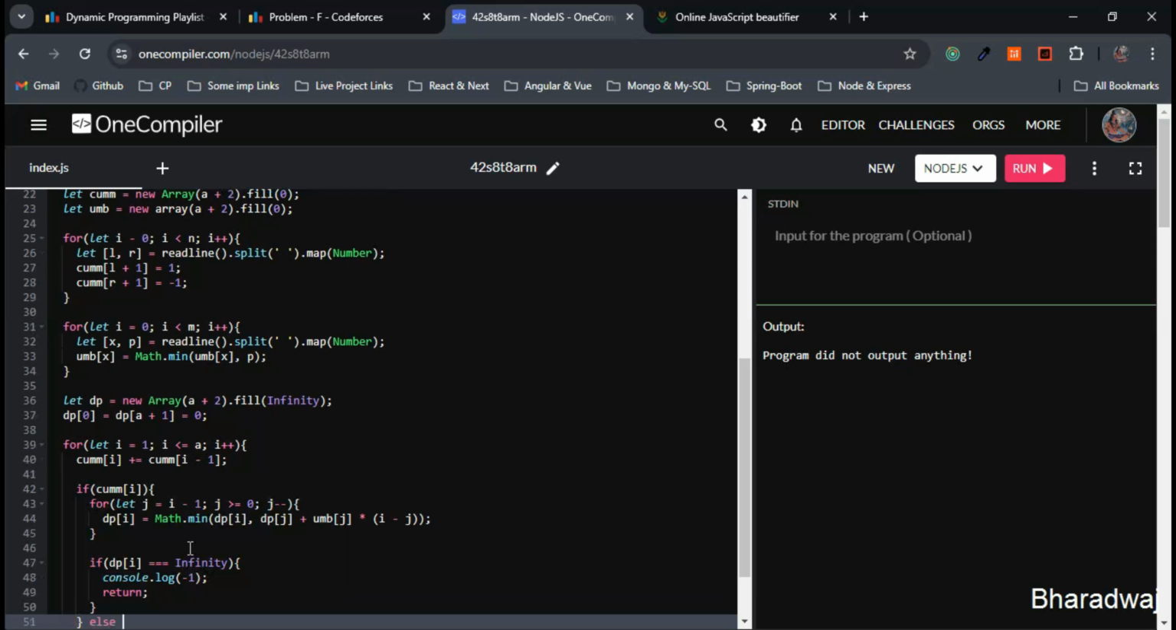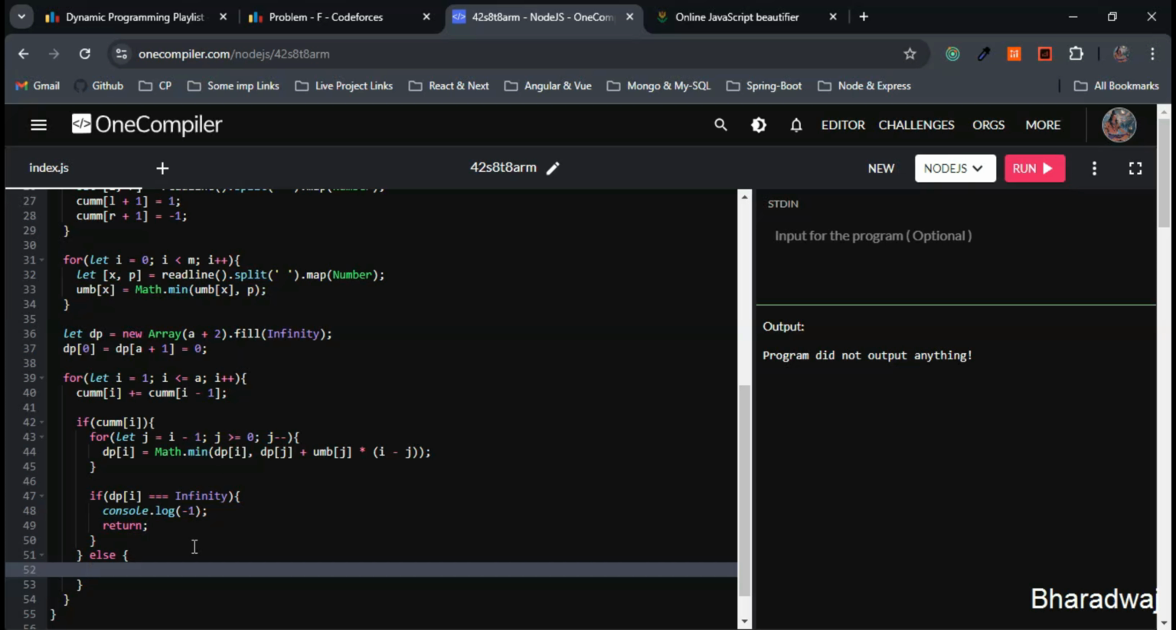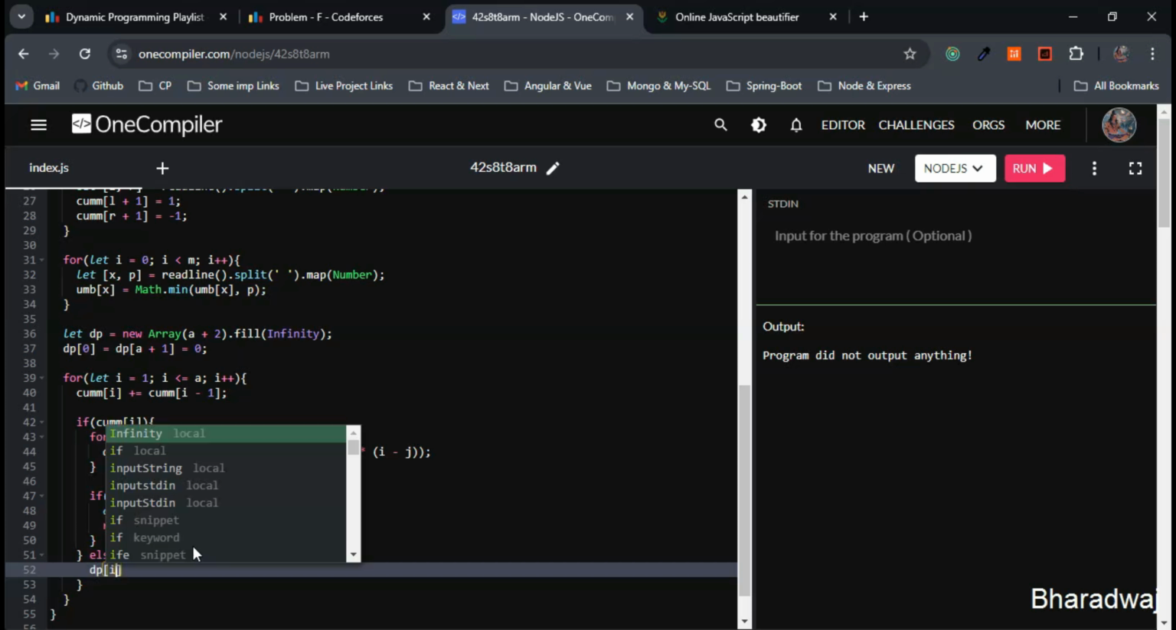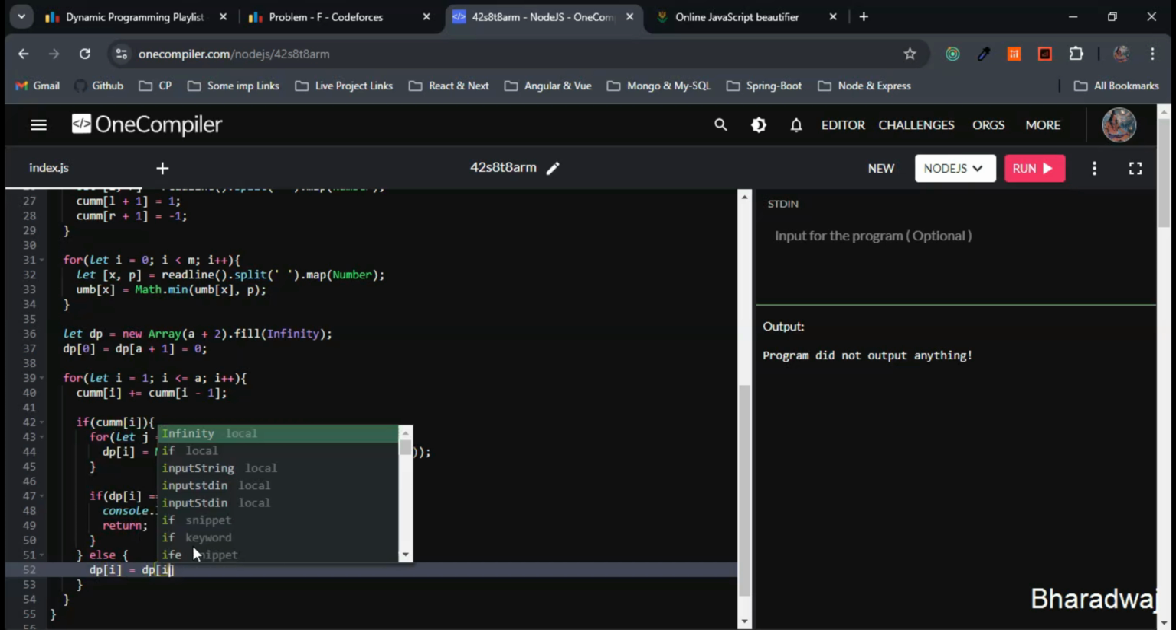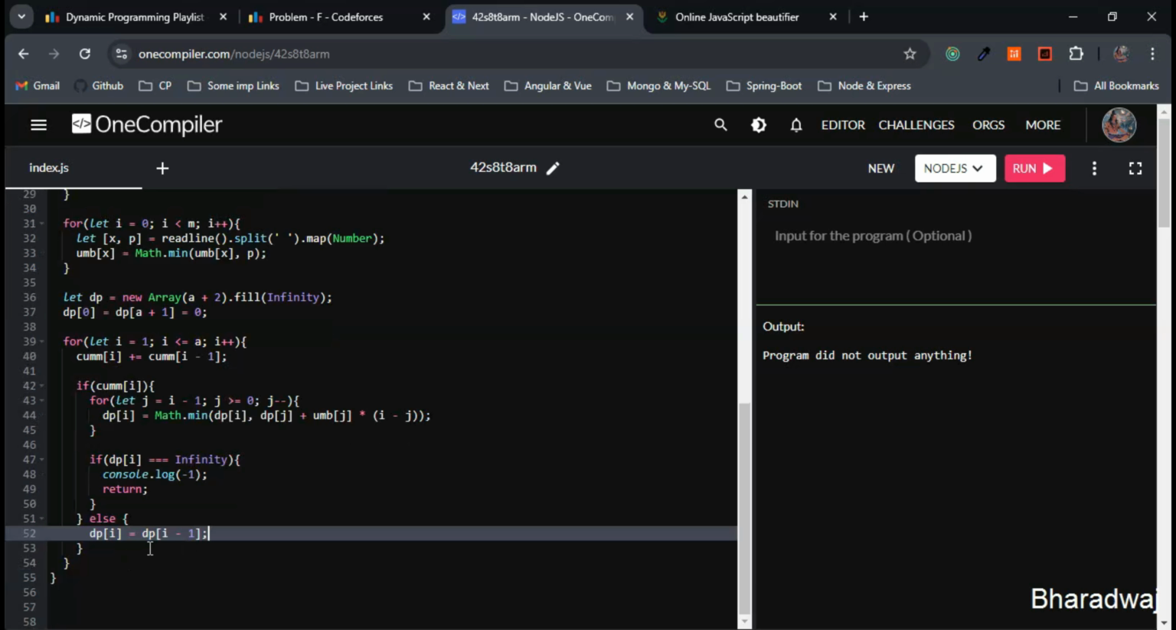So I hope this is clear till here. Else, if it is not raining, then we'll just carry forward the fatigue from the previous point to the next point. So this is simple. We are setting dp of i to dp of i minus 1, so the iterated value of the dp equals dp of i minus 1. If it is not raining, we are just carrying forward the fatigue from the previous point. So finally we have got the answer.